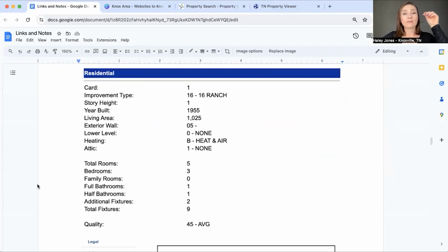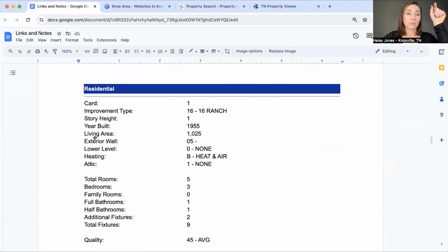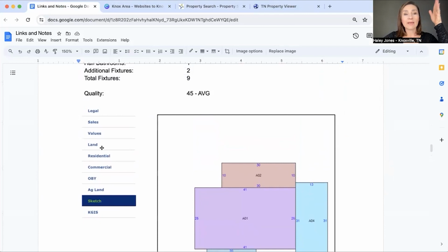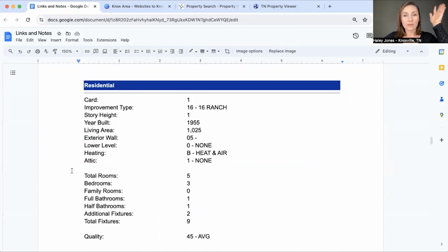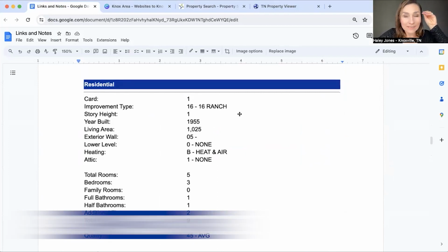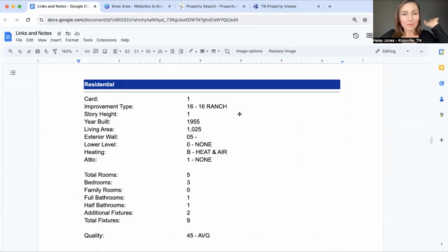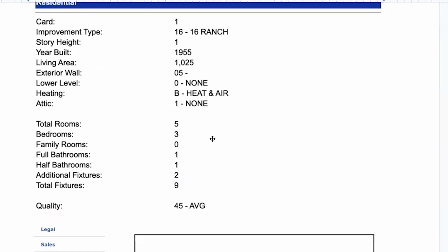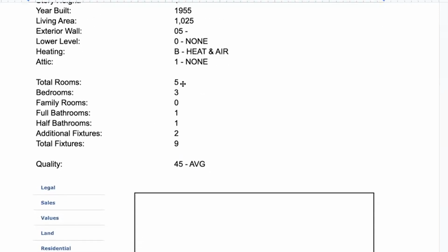You also have just information about the property. Now this is saying residential because I pulled a house, but had it been commercial, you would have information. Was it land, agricultural land, all of those things. It would tell you that stuff. And then again, this is going to be 99% accurate. Some of this is not going to be accurate, not updated. I can't remember what property I pulled because this is saying built in 1955. I have no idea which property that was, but it's also telling you total rooms, number of bedrooms, number of full bathrooms, etc.